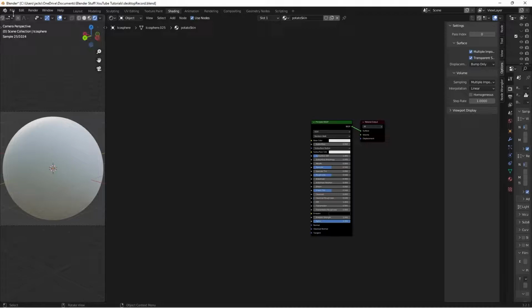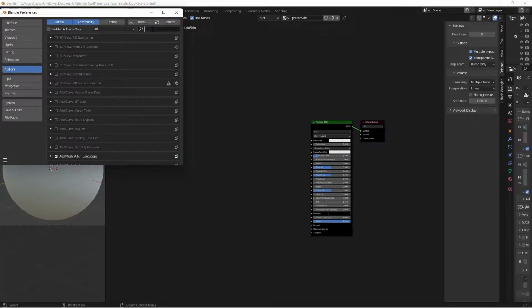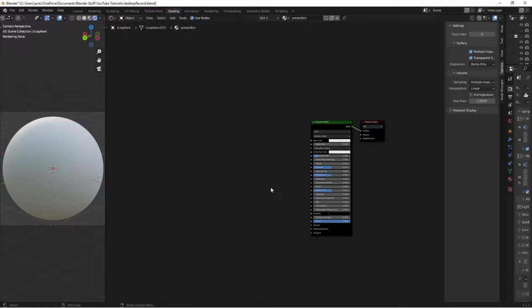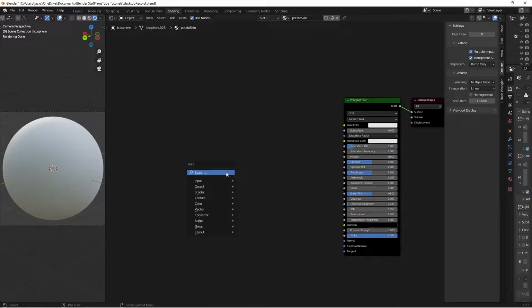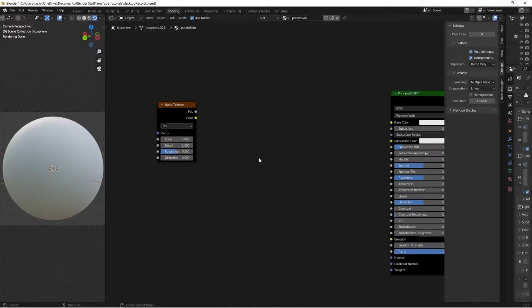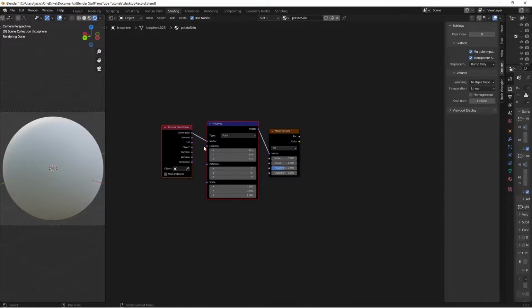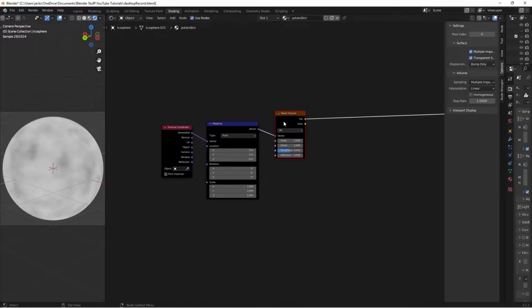Nice. Then we can go to edit preferences and enable the Node Wrangler add-on if you haven't. So just go to add-ons and then search up Node Wrangler and hit the checkbox, which will give you some shortcuts. Then we're going to press Shift A and search for noise texture. This is going to be the start of our color is what we're going to be doing here. So we'll select this and press Control T. And then if we Control Shift and left click this guy, we can preview him.